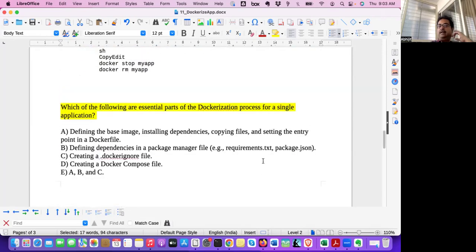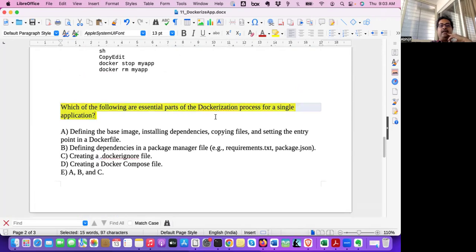Now let's see today's question, which I posted on my LinkedIn page, DevOps Challenge Hub. Every day I post some questions, and you can participate in the contest or in the daily series challenge. The question is: which of the following are the essential parts of the Dockerization process for a single application? So two important things: essential parts of the Dockerization process, and single application.